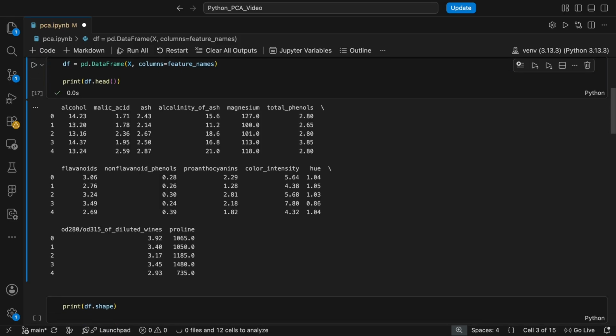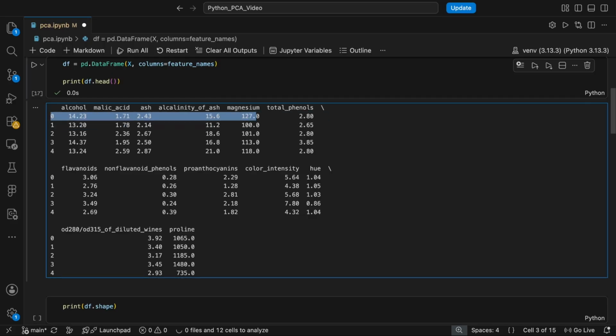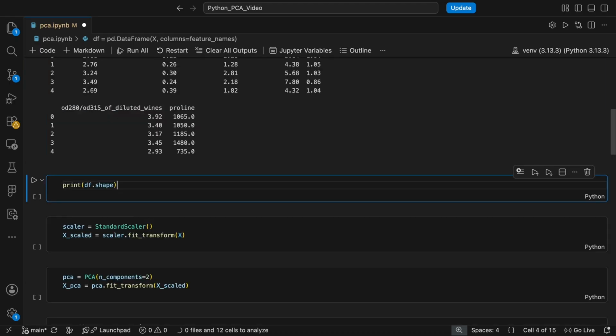At this point, we can see that each row is one wine sample, and each column is one measurement about that wine. Since PCA is going to work across these columns, it's useful to pause here and make sure we understand the basic structure of the dataset before moving forward. For example, in row 0, we have alcohol 14.3, malic acid 1.71, and so on and so on. Let's take a look at the shape. We can do that using df.shape.